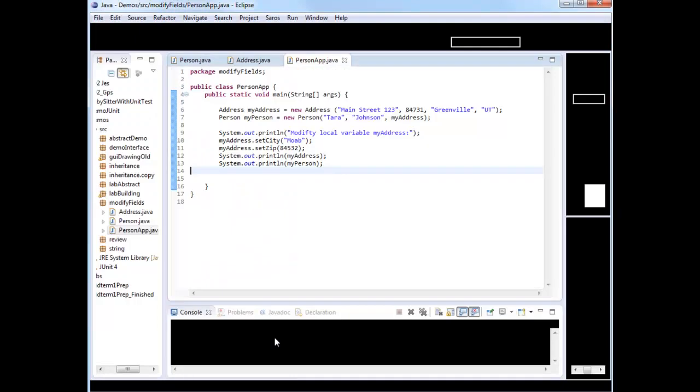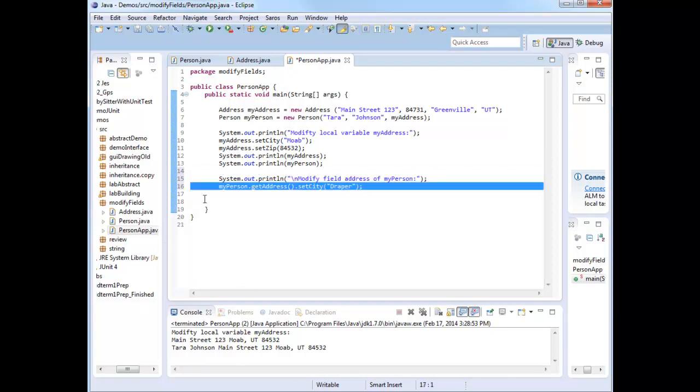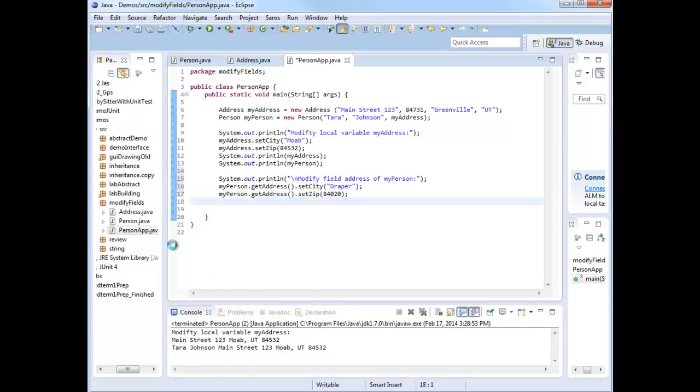Let's go back to Eclipse. And here in Eclipse, we are going to look at modifying the field. And what I do is the following. I'm not going to create a new address and set it to my field, but I'm accessing my field with my getter. And once I have access to my field, I selectively only change the city and the zip code. So I don't exchange the whole address. I just modify the existing address of the field address in my person. And I do the same thing for the zip code. And then I'm going to print my person and also, once again, my address.